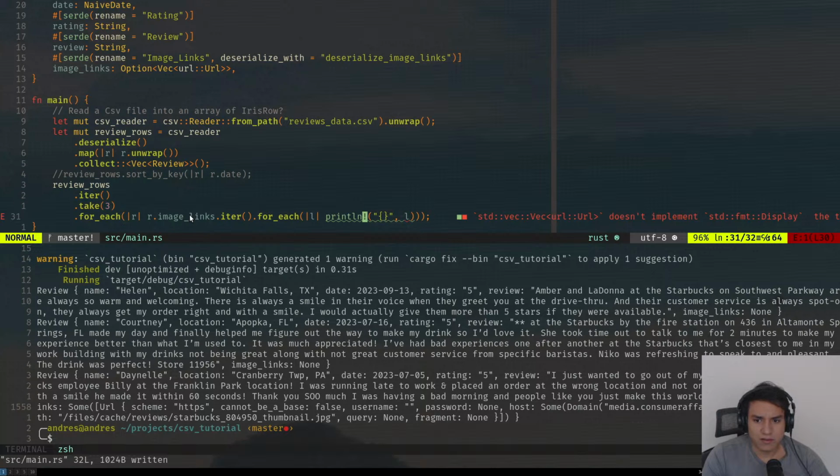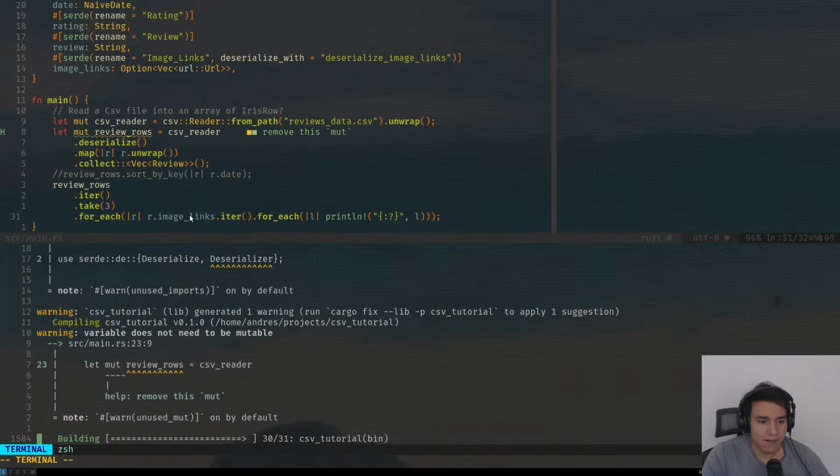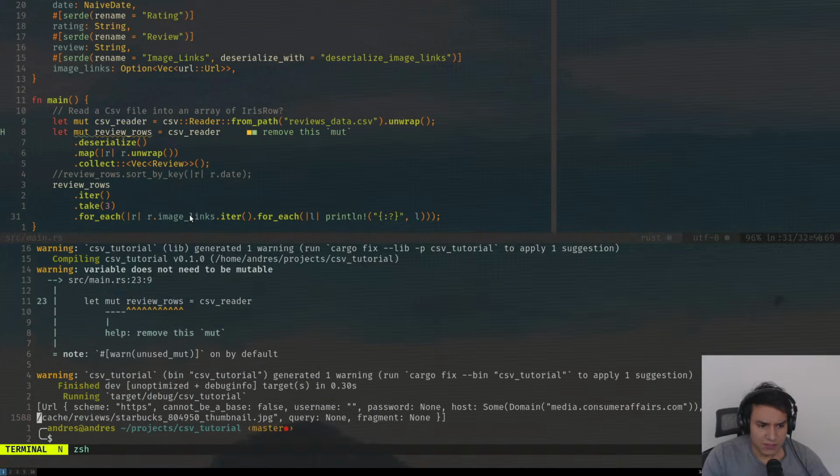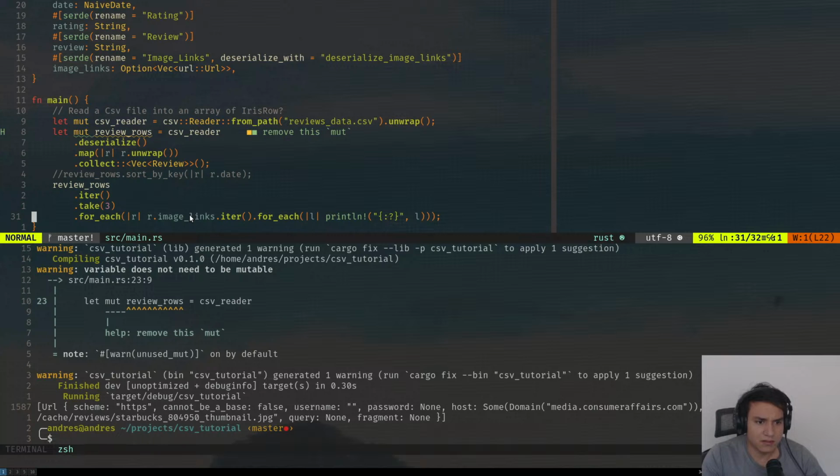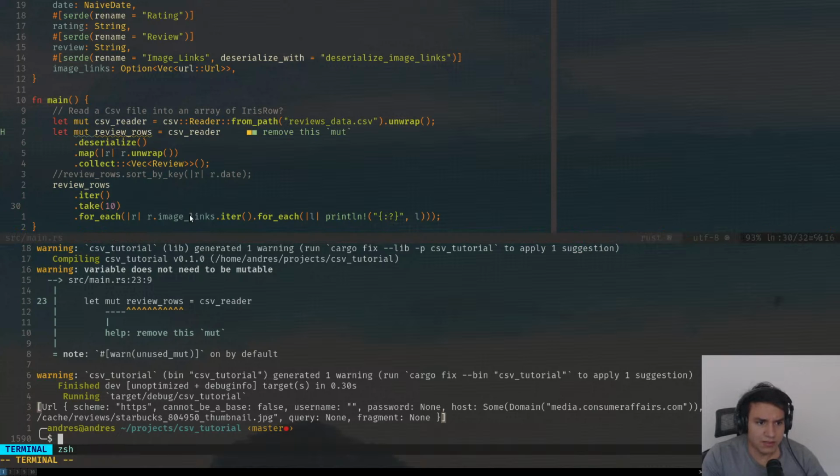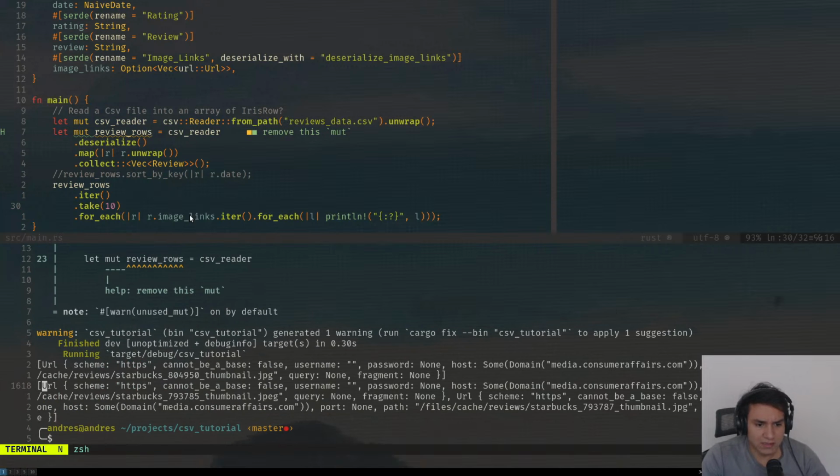And URL doesn't implement... Huh, okay. Yep, so as you can see here, we have URL with this, and if we do this for the first 10, we can see we actually start getting some different files.